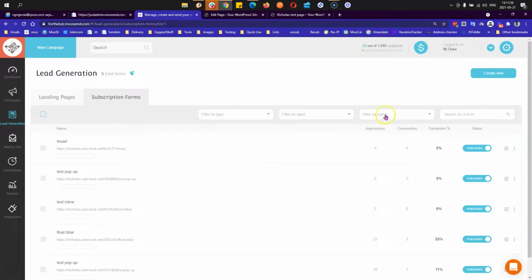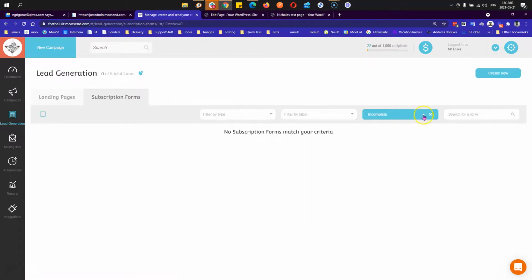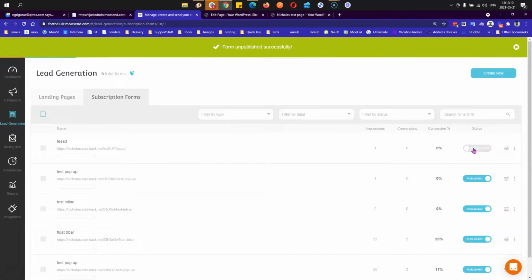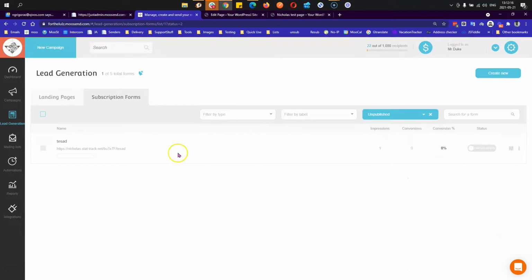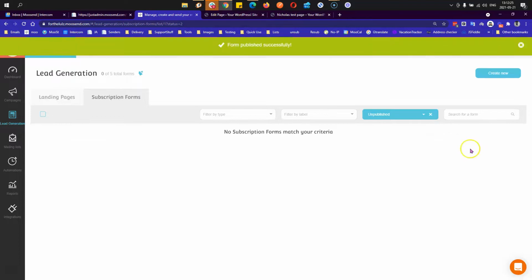And of course, you have some options up here, for example, filter by status. You can filter by the incomplete ones. If I had any, they would be shown. Actually, let me create one. So I'll just unpublish this one. So if I choose unpublished, it will show me this one. And as you can see here is the analytic. It came in from the impression as well, the one where I saw my form.